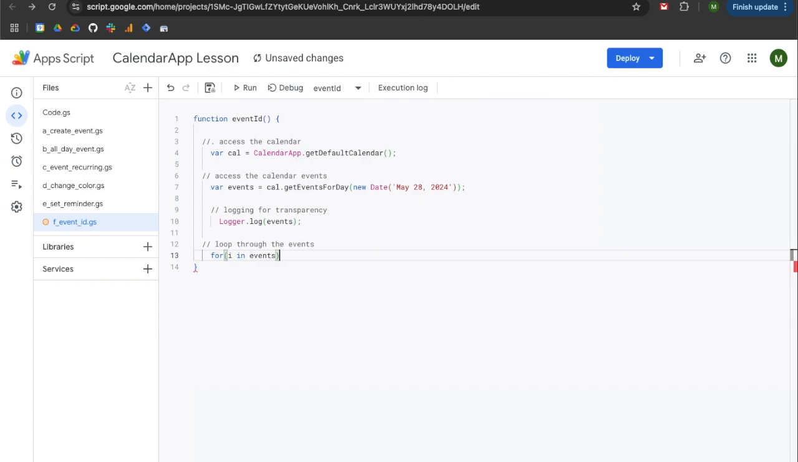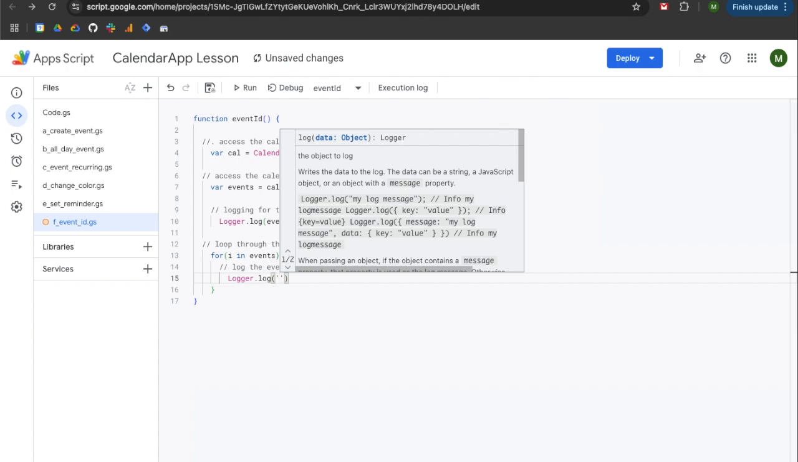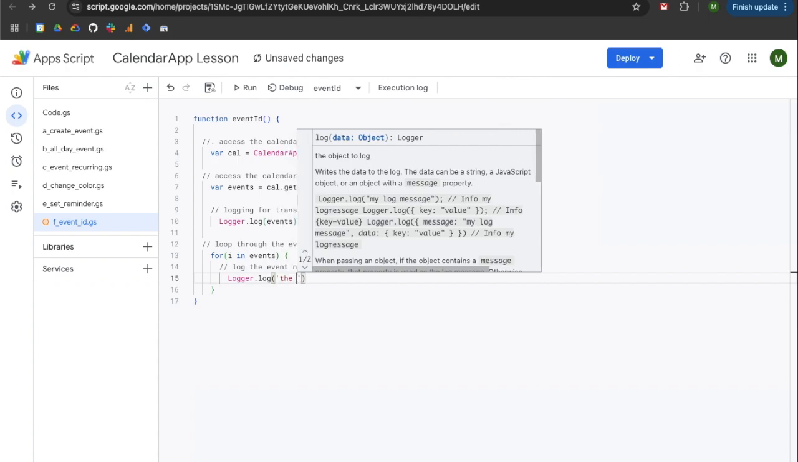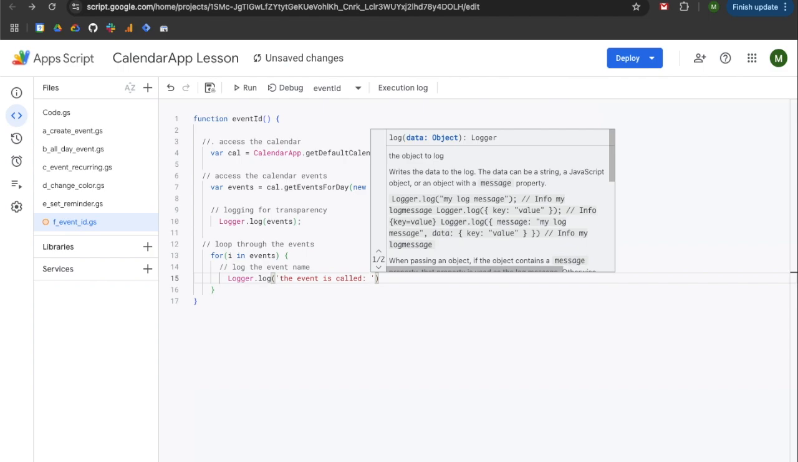I'm going to hit the right arrow on my keyboard once, hit space, add a set of curly brackets, and hit enter. Then I'm going to add 2 slashes for a comment, and I'm going to log the event name. I'm going to hit enter and tab, and add logger.log, open parentheses, and add a string. This is merely for display purposes. You don't have to do all this if you don't want to, but I'm just going to walk you through it in the event that you do. So I'm going to say the event is called, and then add a colon and a space.